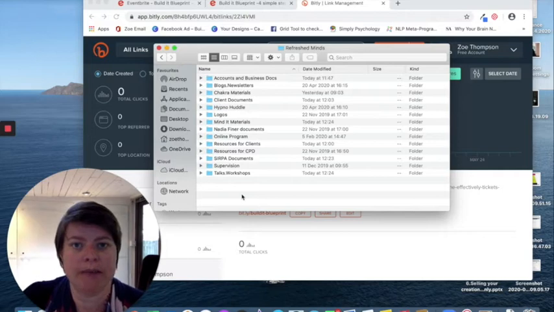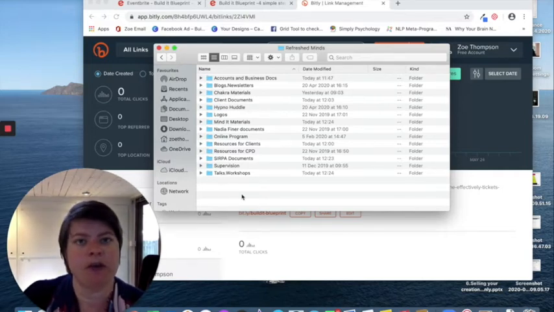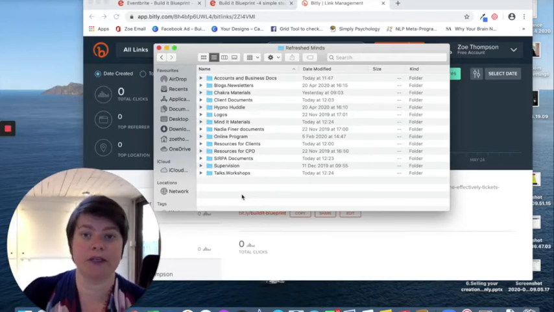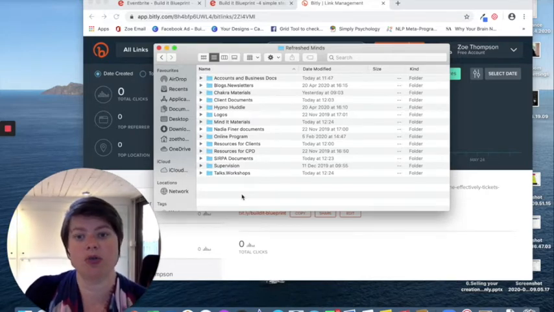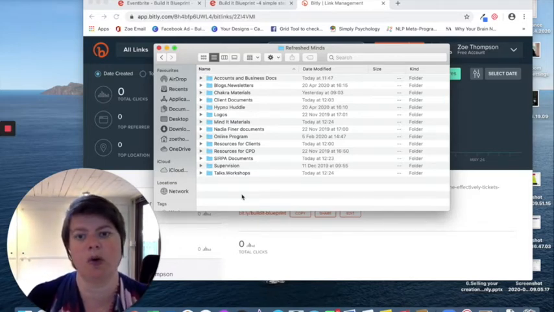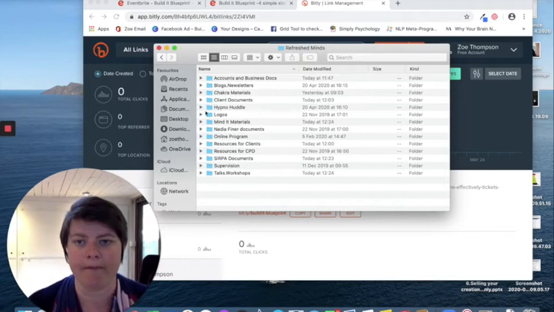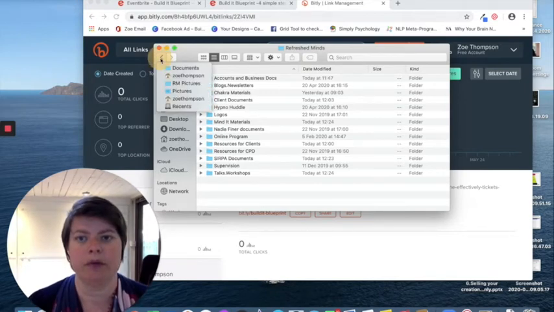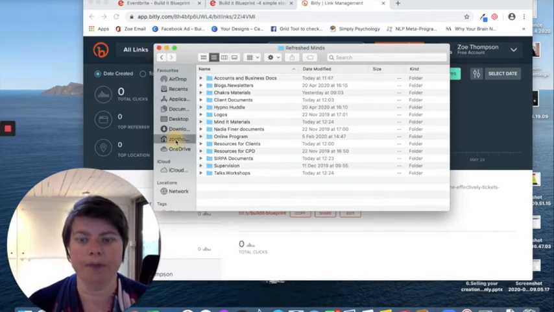SERPA documents I keep separate, so my work with SERPA is all in there. Supervision: I'm a supervisor, so all the documentation for my work as a supervisor is under supervision. And then talks and workshops: as Refresh Minds does a talk or a workshop, that will be in there. So that's what I do.